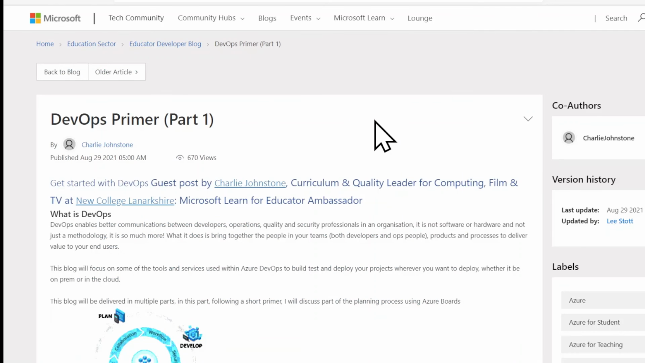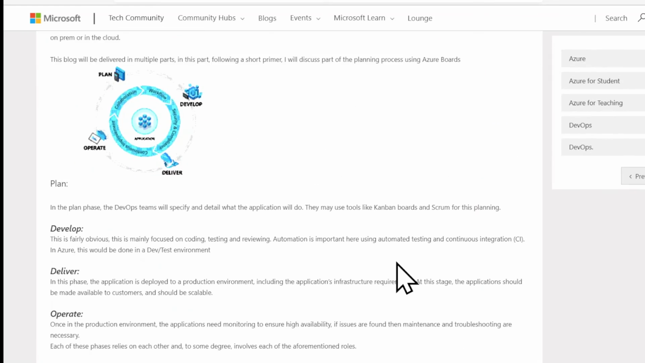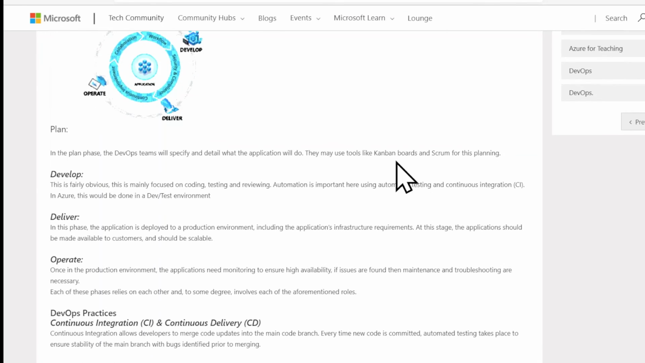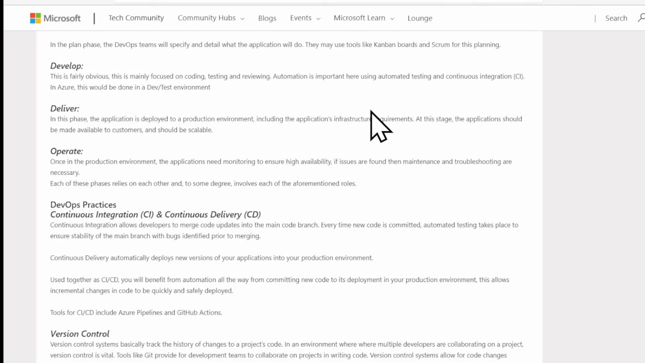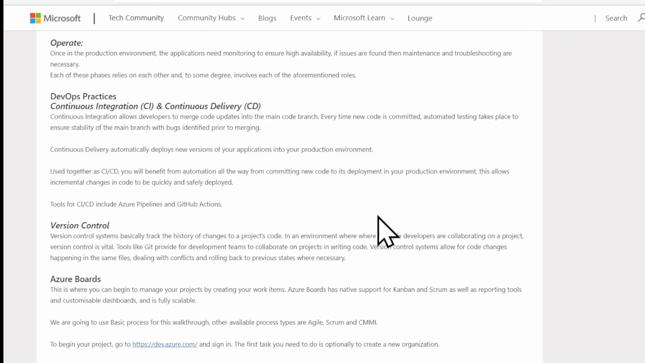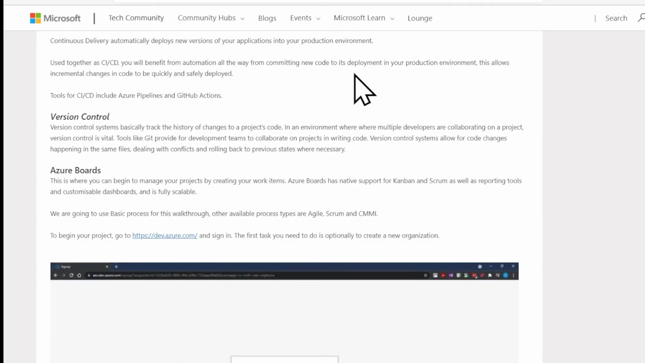And last but not least, we have a DevOps primer, part 1. This is really an overview around DevOps in general, and specifically the Azure DevOps platform. It talks about an overview of the development process using Azure Boards, develop, deliver, operate, etc. The continuous integration and continuous delivery methodologies, version control, etc.